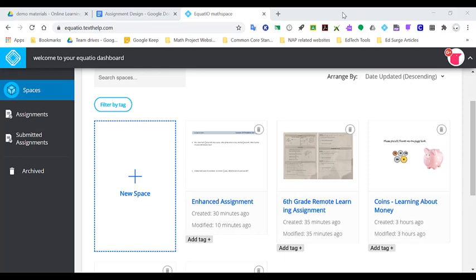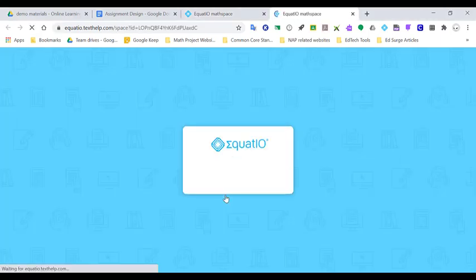What we'll take a look at is just two ideas of what you could do with EquatIO, with the math space and with Google Docs, to make an assignment from curriculum that you already have, and then use those ideas to further enhance. So what I have in front of me is the EquatIO math space, and what we'll be doing is looking at an enhanced assessment or assignment.